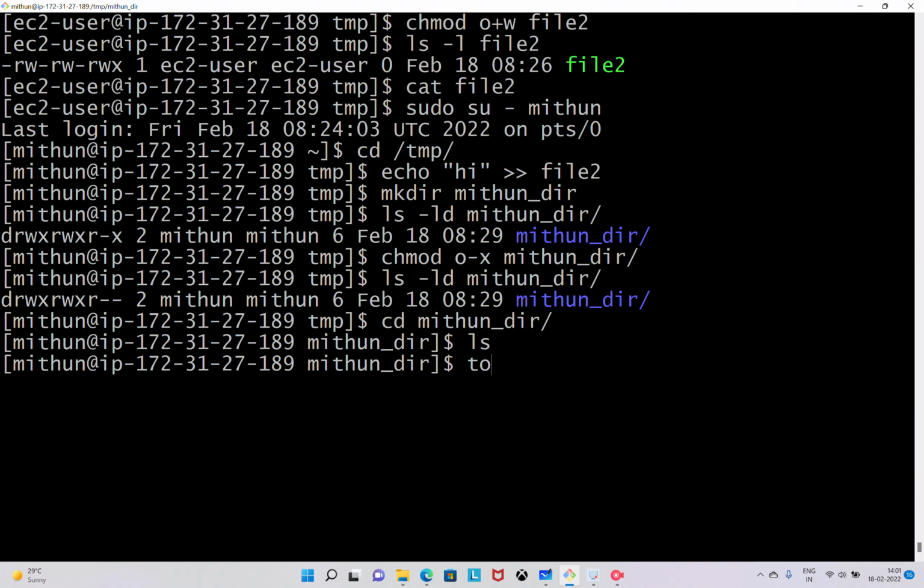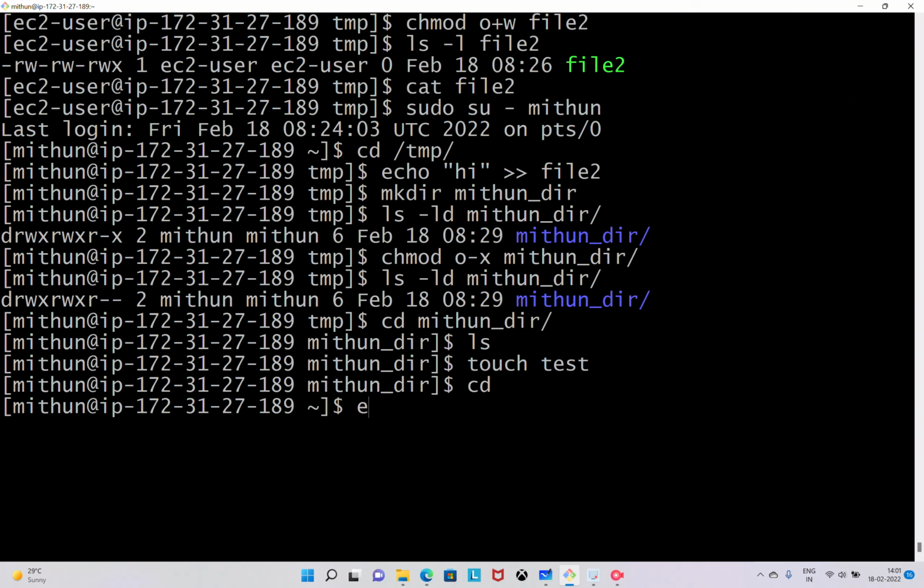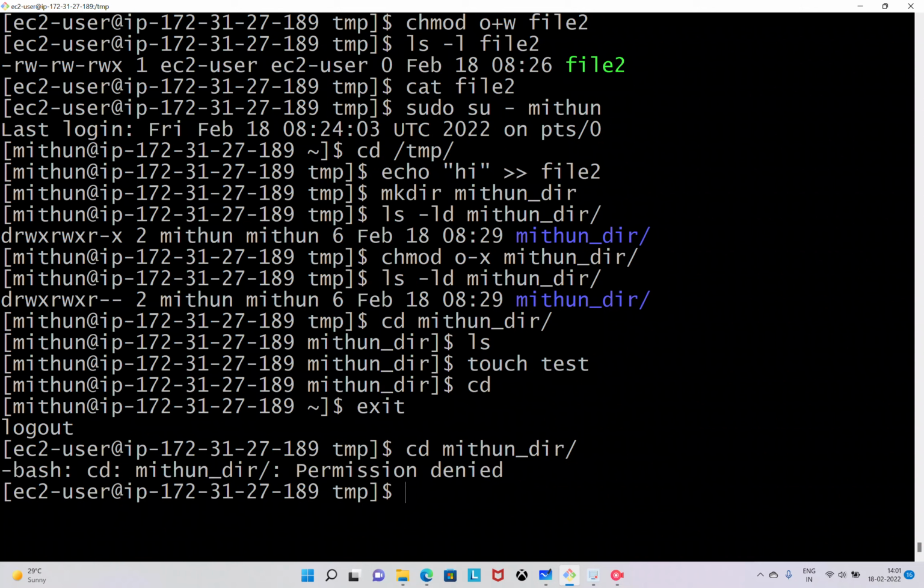As a user I can enter because I am the owner. I can do anything. I can touch test here also. But now let me try to get into the Mithun directory as an EC2 user. So cd, and that is permission denied.